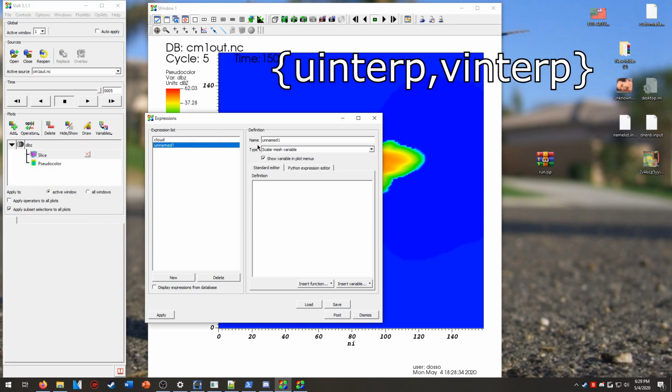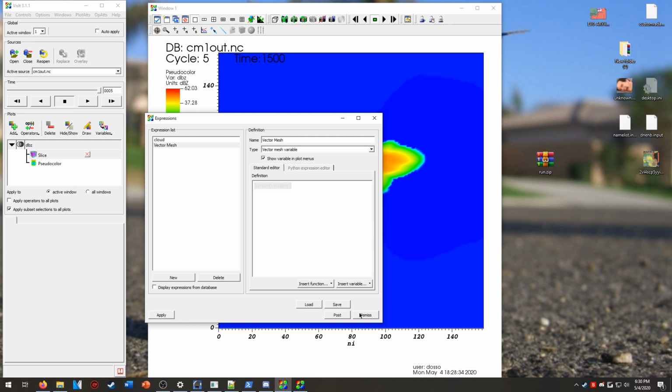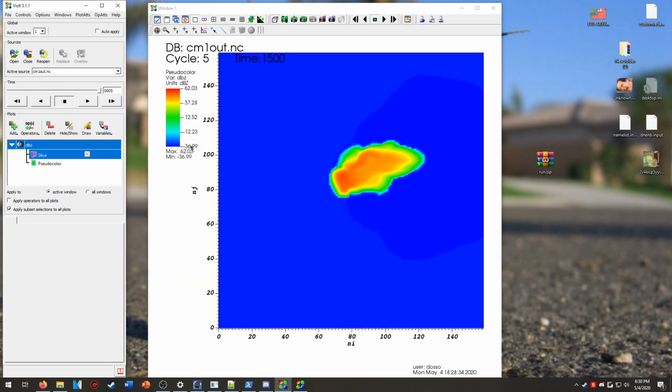So in this instance, what we want is vectors. We want a surface map so we can see which way the winds are blowing. So we're going to click vector mesh variable. We're going to paste this line in there. I know it's hard to see, that's fine. So we'll just name it vector mesh. Okay, we're going to hit apply, and now we're going to close out of it.